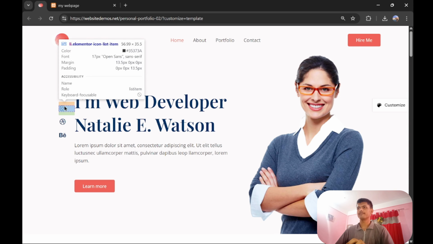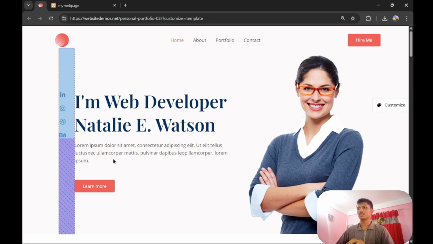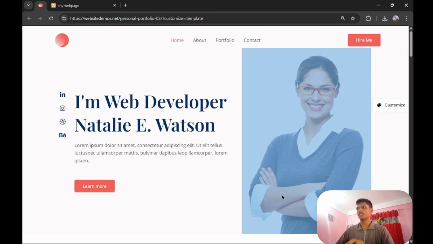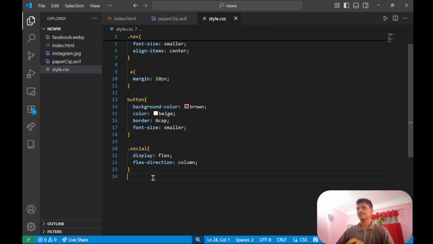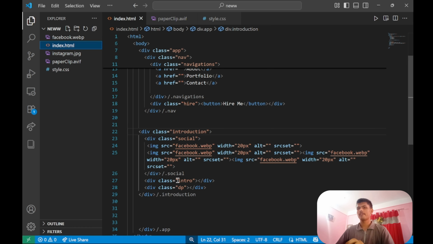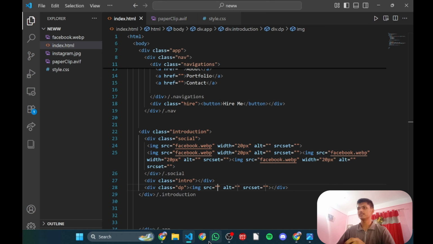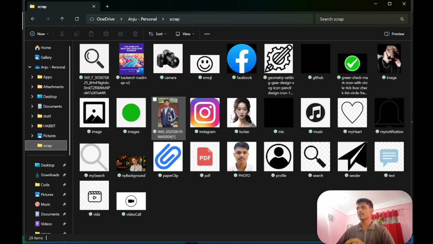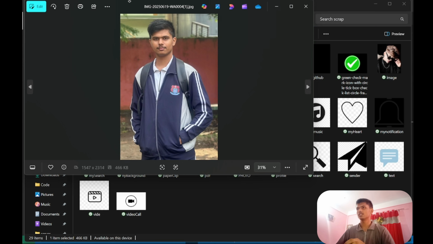Here we have the social media handles, and then we have this big introduction part, and also this image. So let's create it first. Okay, the social div, let's close it, and then come to the intro part. Let's insert this first, the dp. You know how to insert: just go to image src, and then you can simply open scrap. Sorry, in my case it's scrap.